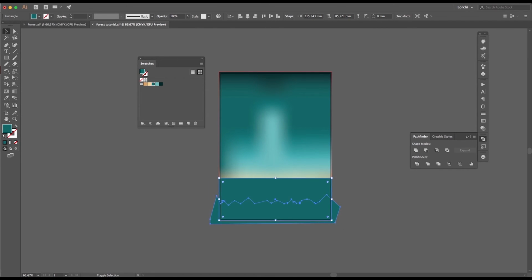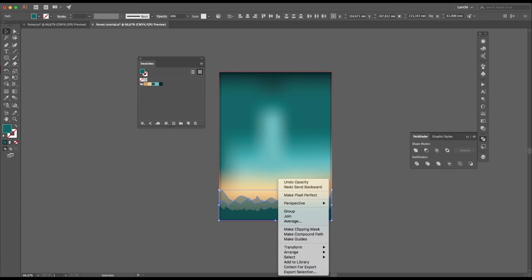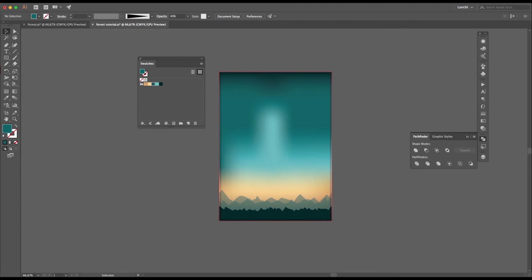Let's repeat that step with the other silhouette. And now select both of them and give them a 40% opacity. Now right-click and send to back. And now our background is ready.